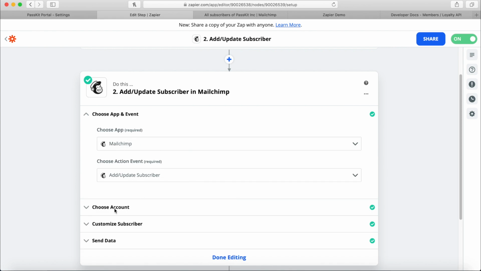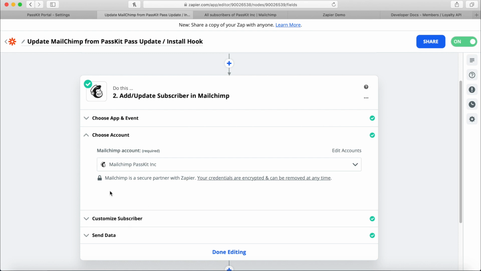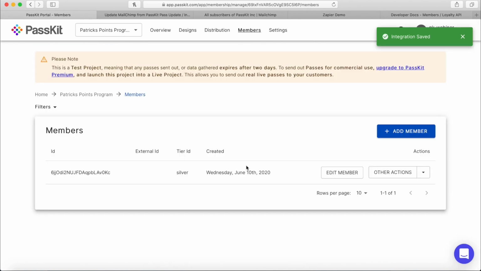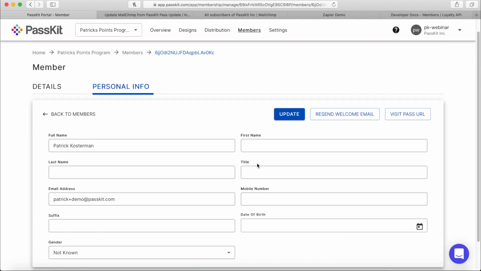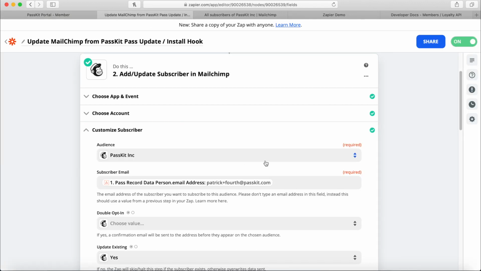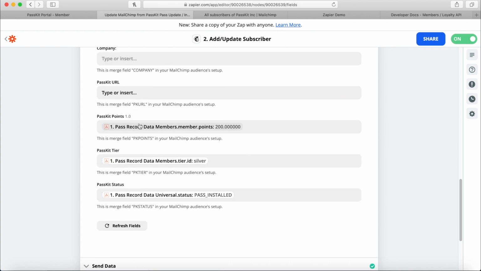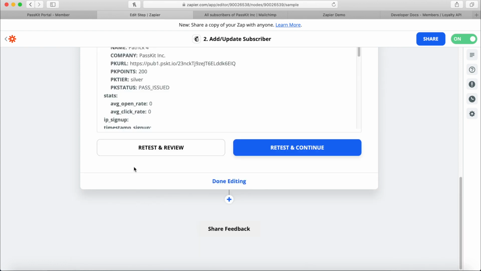Mailchimp, add update subscriber, choose account, Mailchimp PassKit, customize subscriber. The subscriber email is unique here, so we grab the email address from the payload that we get from PassKit. Remember, in the PassKit record we have the email because we set it when we created this particular member, so that data is also fed back by PassKit into Zapier. So grab the email, set the other fields: the display name, the point balance, the tier, and the status. And that's that. Then all that data is hooked up, and you can just enable the two Zaps.